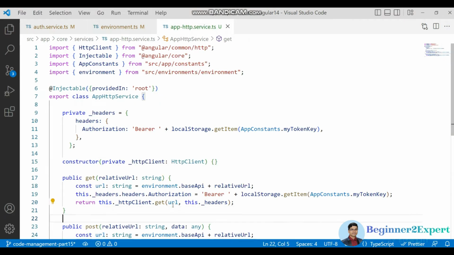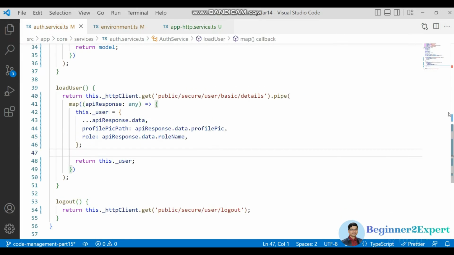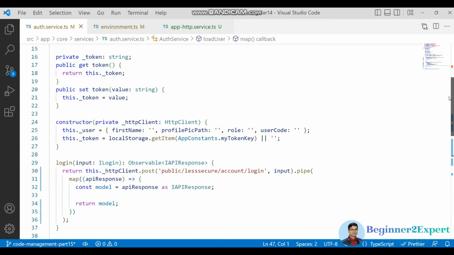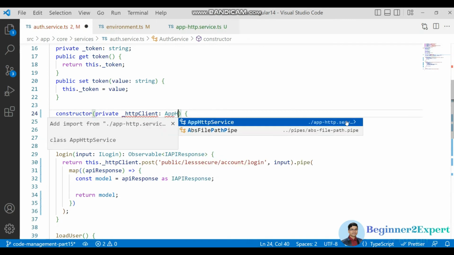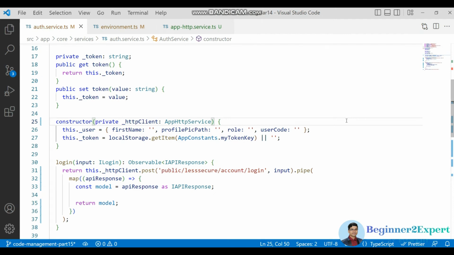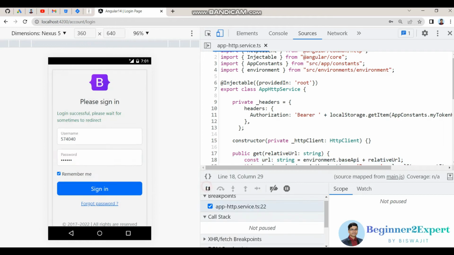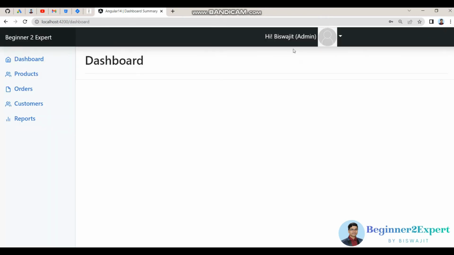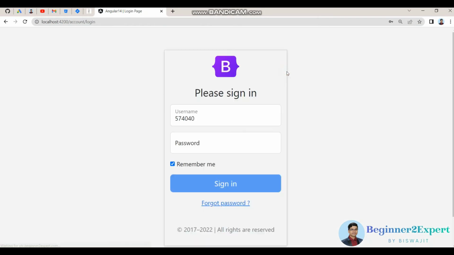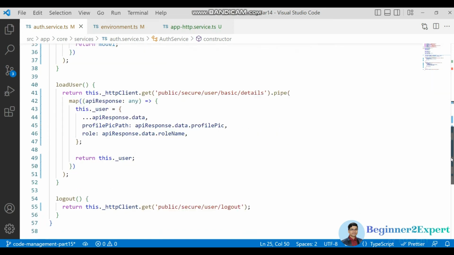This URL get, and here also get. Oh, sorry. In this HTTP service, instead of HTTP client, I need to use that app HTTP service. Now just save this. Now if I continue, it is working fine as expected, right? Yes. So this way we can refactor the code.